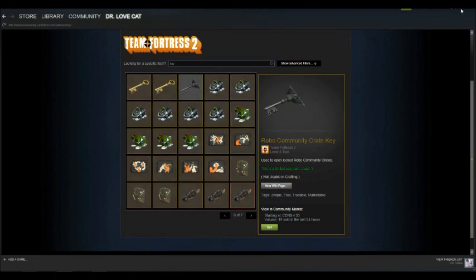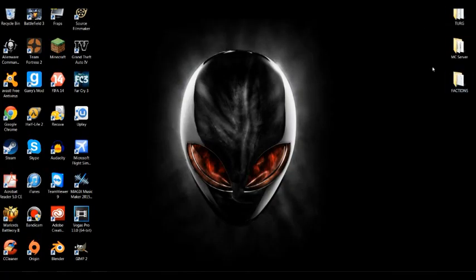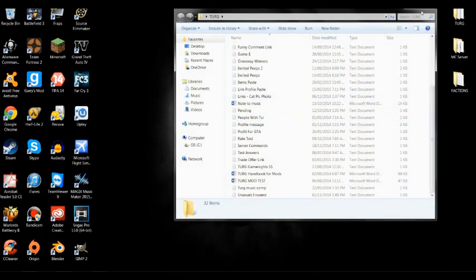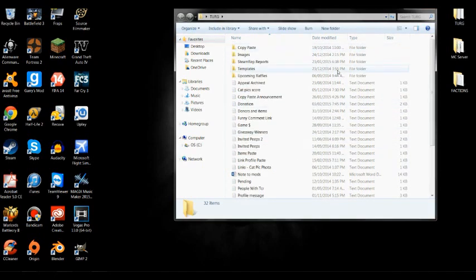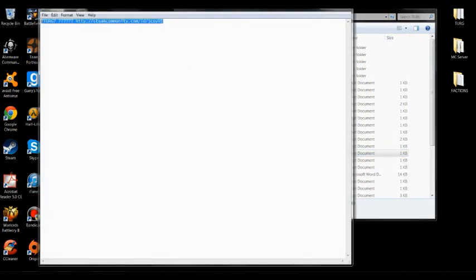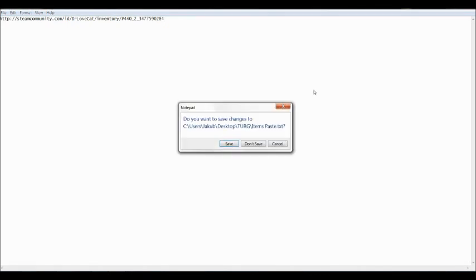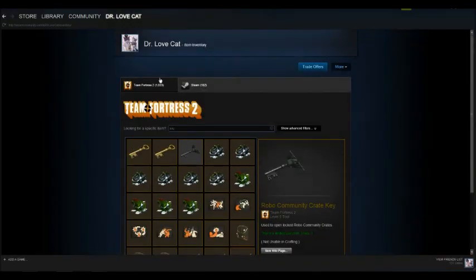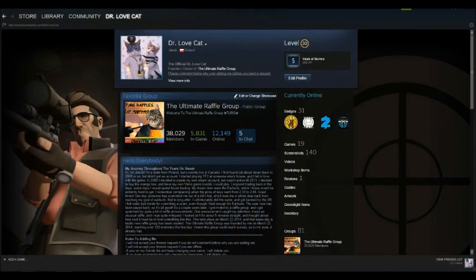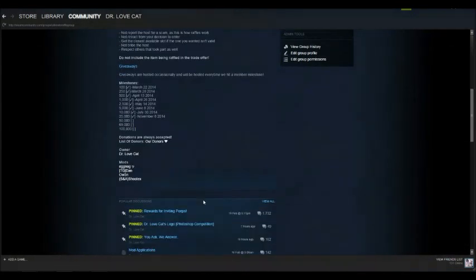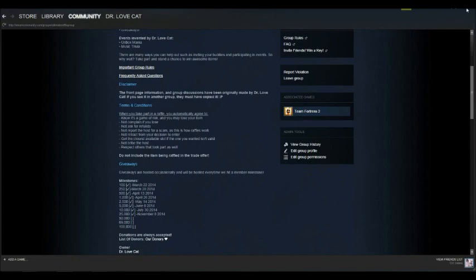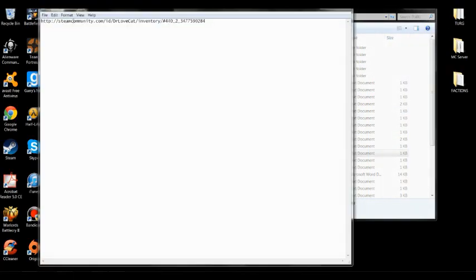Alright, so what I do next is I have my own big folder right here with Kulturg. And I have a notepad called item paste. I click on the item I want to raffle off, copy link address, paste it in here, and simply save it. Then I go back onto my profile, go into the group, and here we are back on the main page. The key is right here.